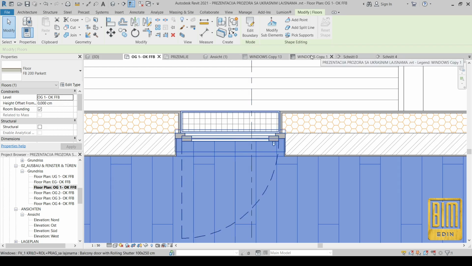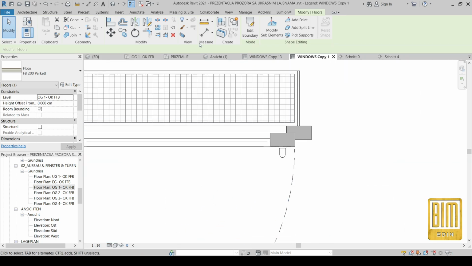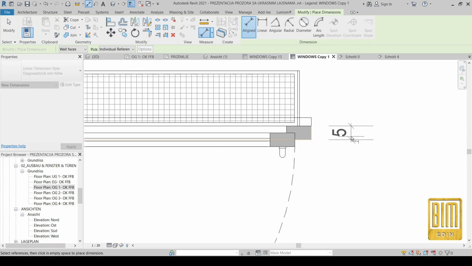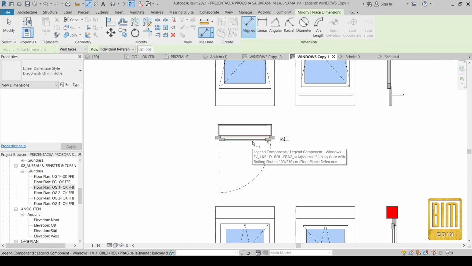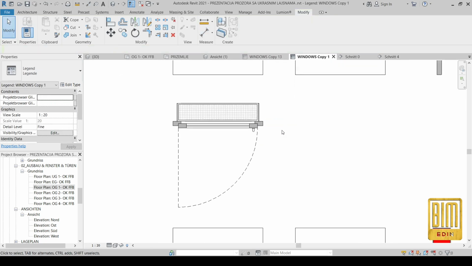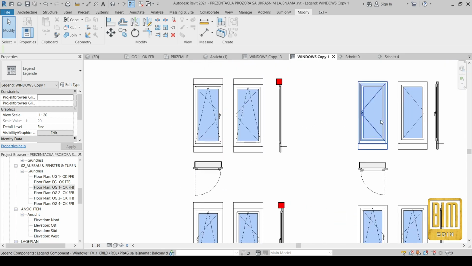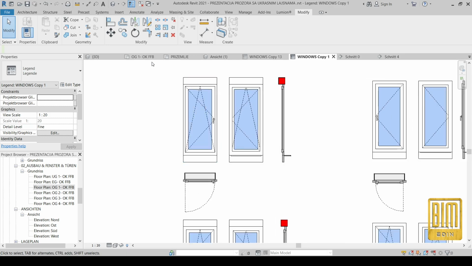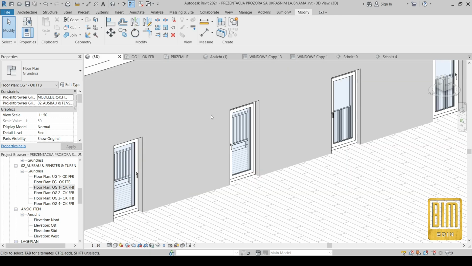That would be all for this tutorial. In the next tutorial we'll start making this family that I presented to you. To repeat, the point is to create a system with the same parameters for all window families. The difference will be only in the number of panels and opening directions.